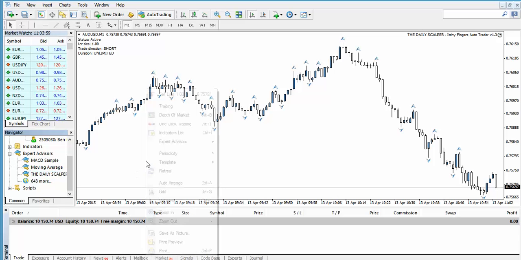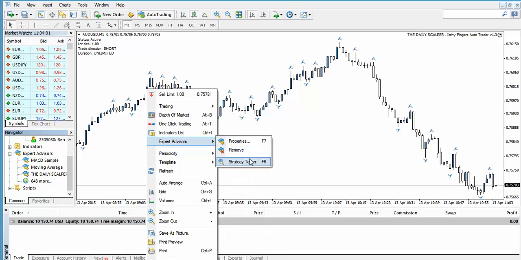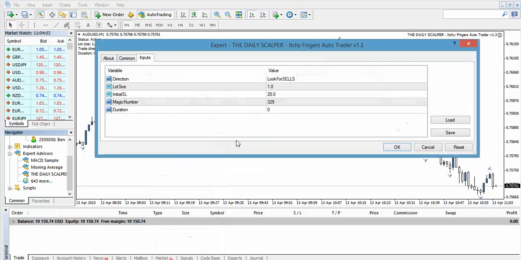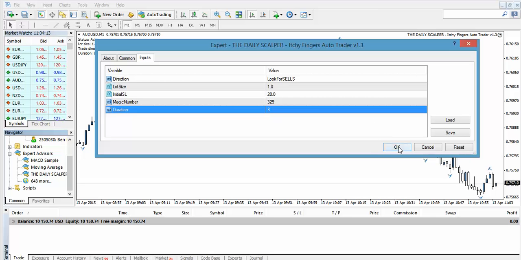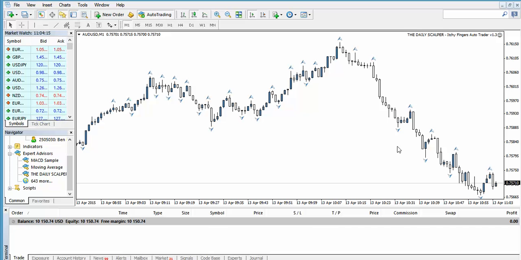Now the other good thing as well, there is one other option on the EA, and that's you can select the duration. So if, for example, you only wanted it to trade a busy London session, you simply put in, say, 8 hours, and then from there it will basically trade for your allotted period of time, and once that period of time is over, the EA will stop trading.